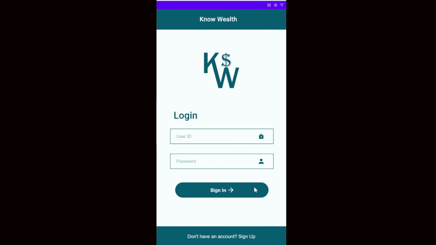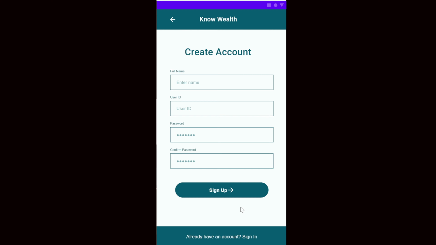Welcome to the walkthrough of our prototype. Our app is called No Wealth. As you can see, this is the main login page. Here the user can sign into the app using their credentials. If they do not have an account created yet, they can come down here. It says I don't have an account, sign up. From here, the user can enter their name, create a user ID, and create a password to create an account.